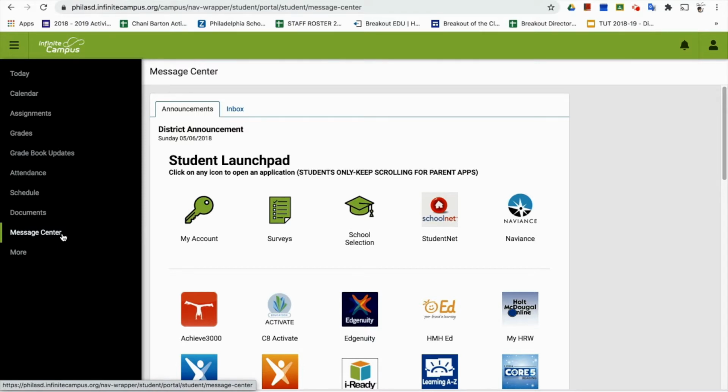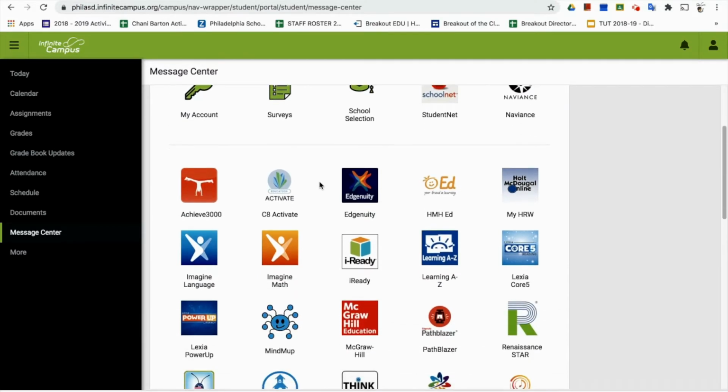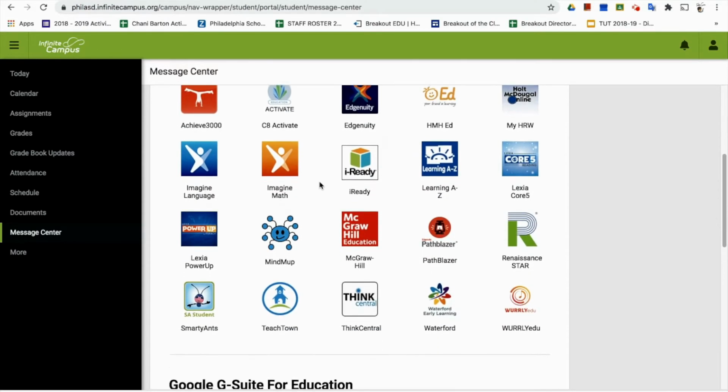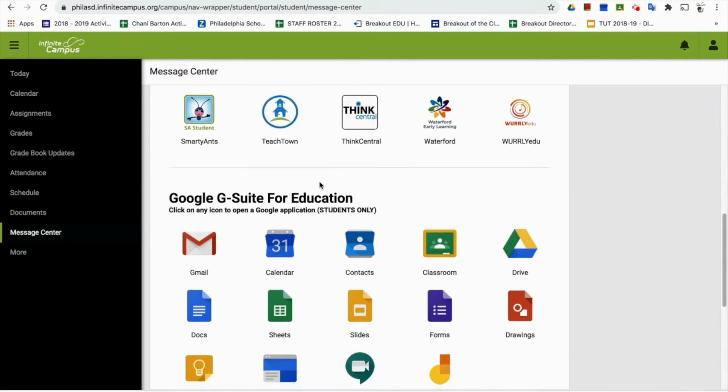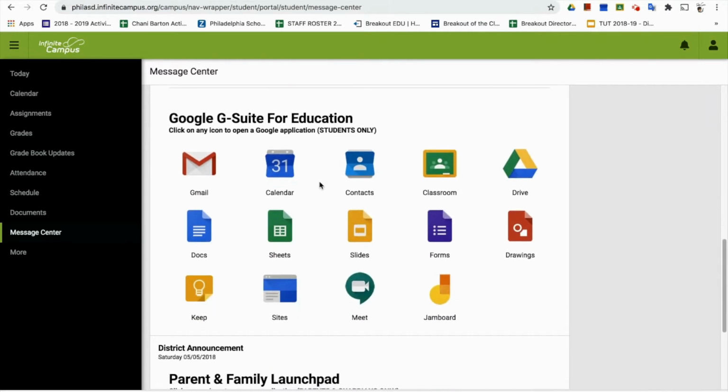So we're here at Infinite Campus, and we're going to make sure that we're here at the Message Center. And we know that we're in the right place because we see Student Launchpad right here on our screen. So we're going to use 2 fingers on our mouse pad, and we're going to scroll down past our textbooks and our learning resources to our Google G Suite for Education area.